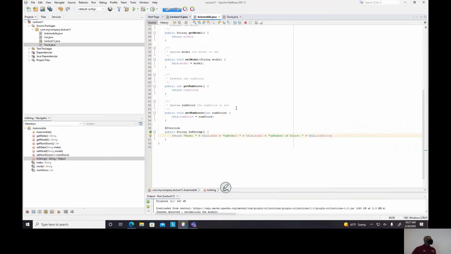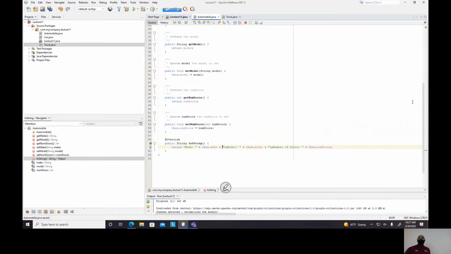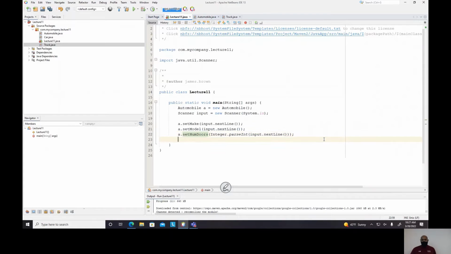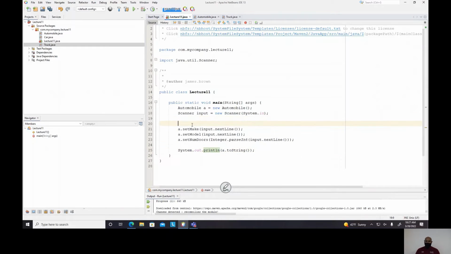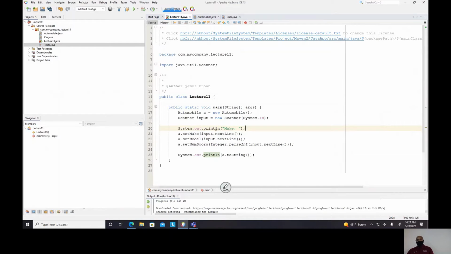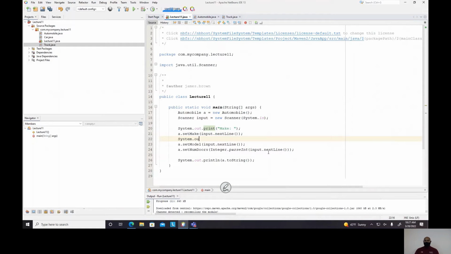All right, so I have my toString now. A real simple toString. System.out.println a.toString. Remember, when we're asking the user to do something, we want to prompt them as well. So System.out.println make. I'm going to do actually this. System.out.print model.